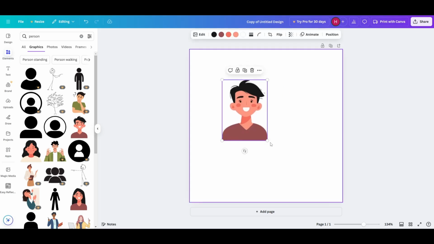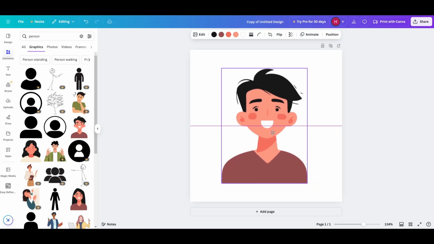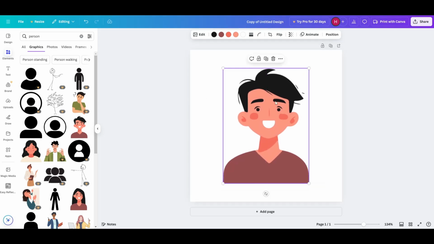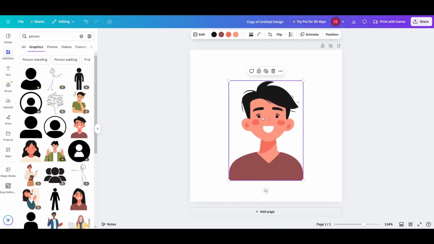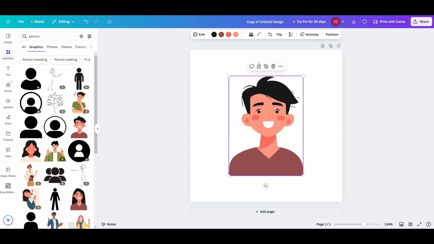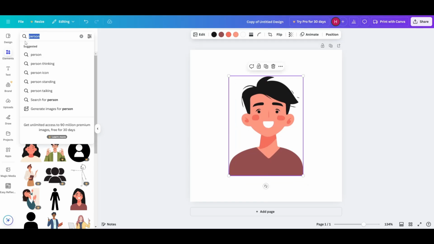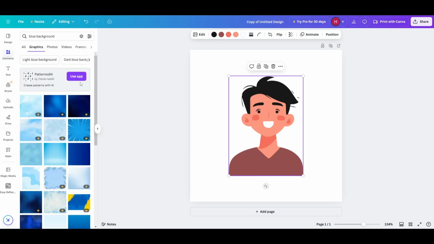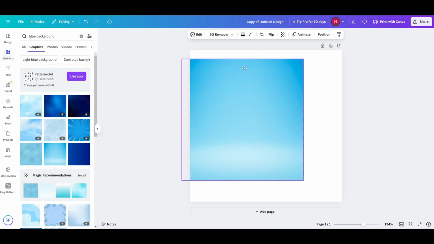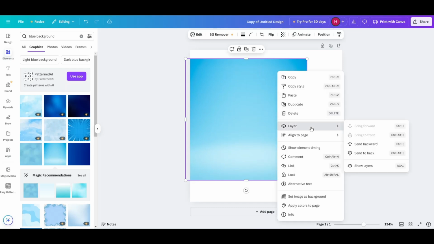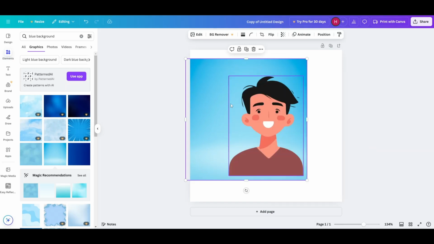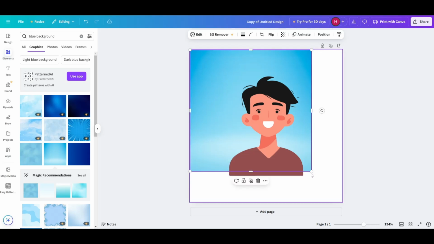So for example, you've already removed the background from the person earlier, okay, and it looks like this without any background. So once it looks like this, you can then add a new background. So let's say a blue background, and then just click anywhere here, then layer it, send it backward, so it would look like this, right?